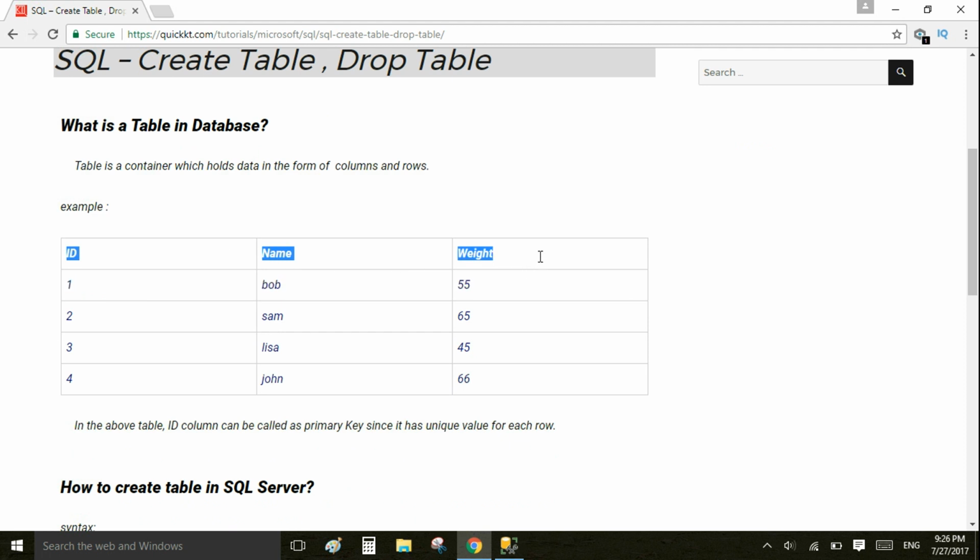It has three columns. The ID column is essentially like a serial number. It's unique for each and every row, so we can call ID column as a primary key column. The name column contains the name of a person, and the weight column contains the weight of that person.